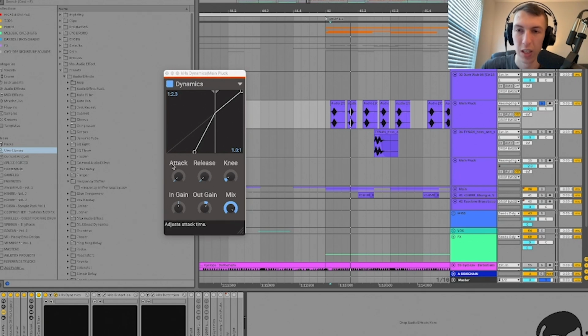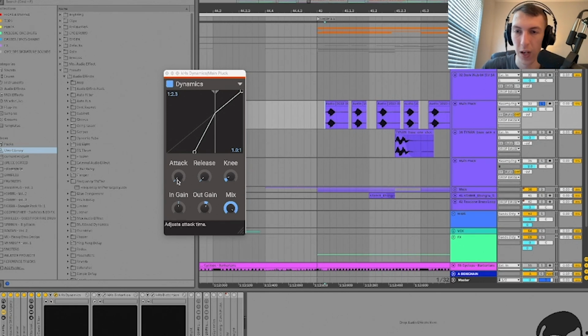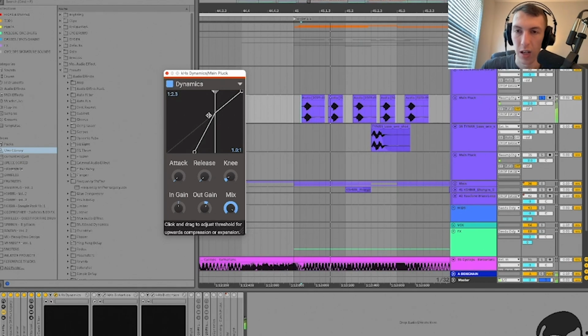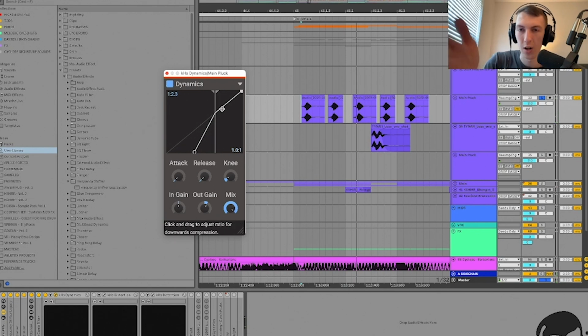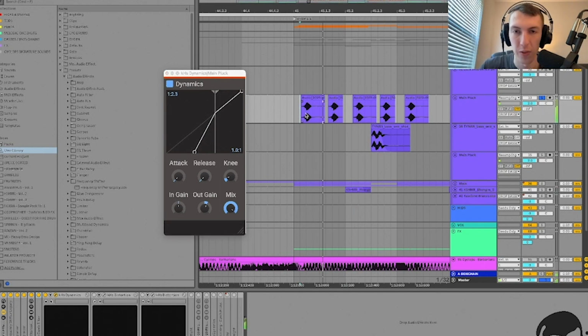Kilohertz dynamics. This is cleaning up the tail. So you see I have a fast attack and release, and I've pulled this in. This is tightening up everything below this threshold here. So the sound comes up and then it gets cut off. It's cutting the start and stop of the sound, so you get a nice tight sound.